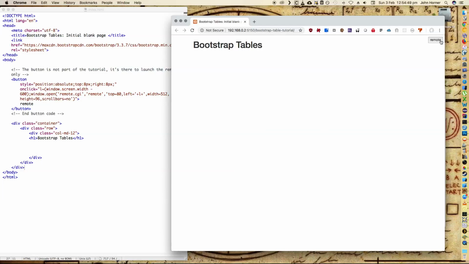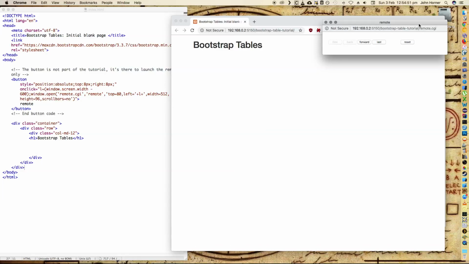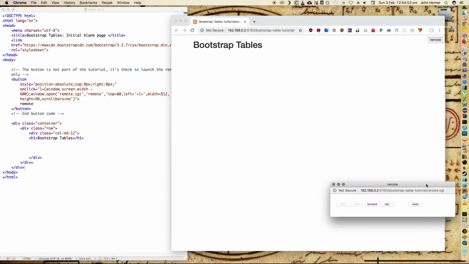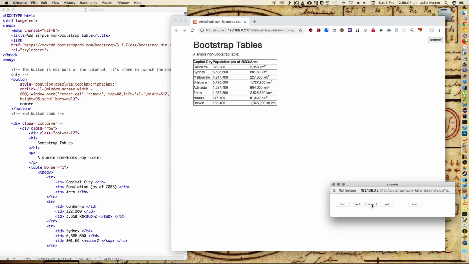Just by adding some nice classes, you can get all kinds of goodies out of Bootstrap. So here we are. How am I going to give my presentation? Here's my little remote. This will all become clear in a second. But this is a remote control through which I will take the steps in my presentation. So here we are. We've got a blank page. This is where we start. We're going to take the next step forward. Here I am. I've got a table.